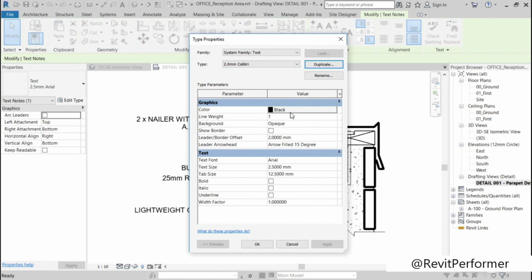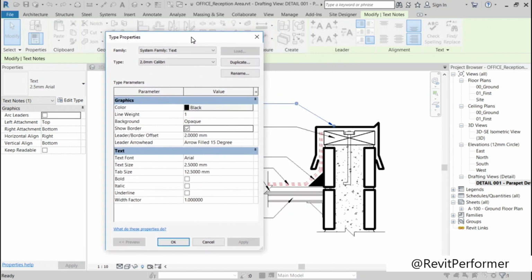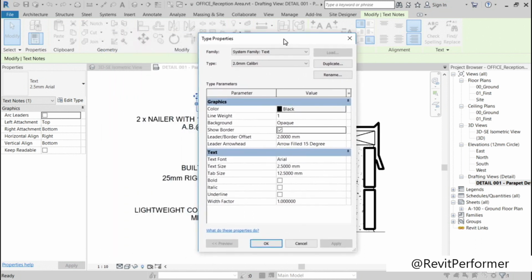So color, I'm going to leave black. Line weight, I'm going to leave with a projection of 1, which gives it that kind of default setting. Background, obviously opaque. Do I show the border? Now that's an interesting one. Let's switch that on with a border, see what happens. The leader border offset 2 millimeters, that's perfect. And we've got a leader arrowhead. If we use leaders off of the text, an arrow filled with 15 degrees, that's what we've already got there. Those are those filled arrowheads there. So that's fine, but it's the font and the size I need to change here.